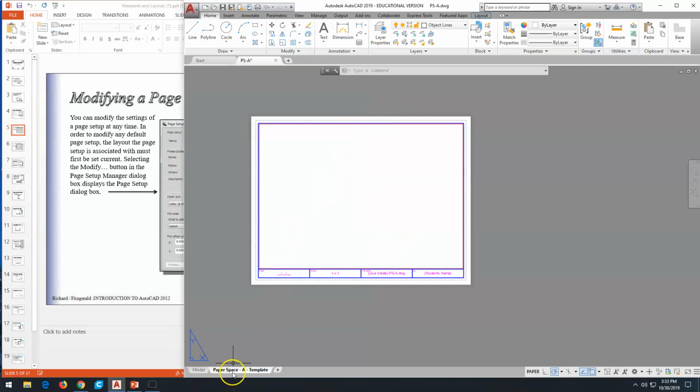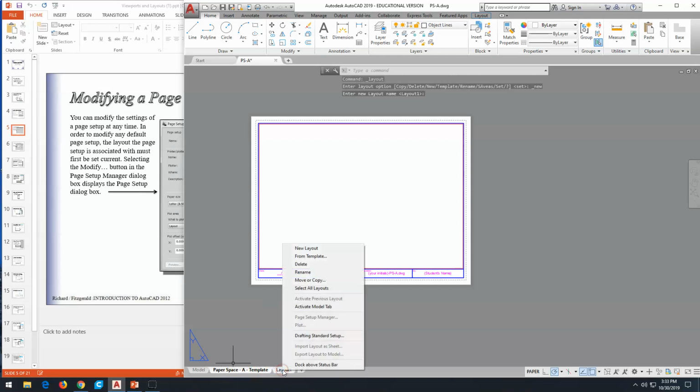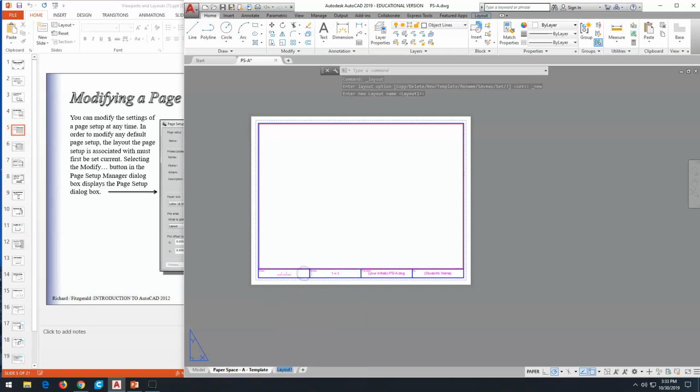So we already have our A-sized layout tab. So what we're going to do is we're going to go right here and we're going to say new layout tab with the plus. We're immediately going to right click and rename it, and we're going to name it Paperspace B template and hit enter.